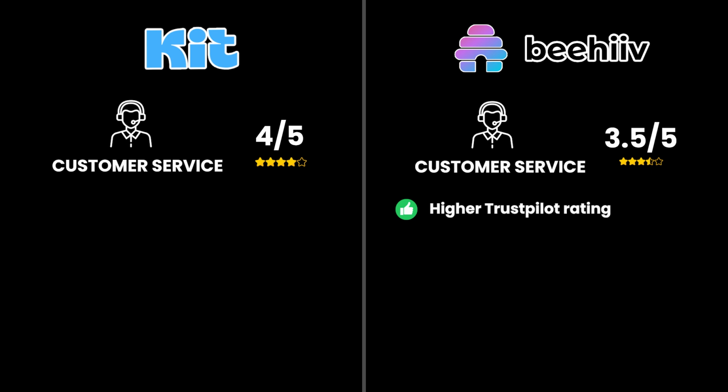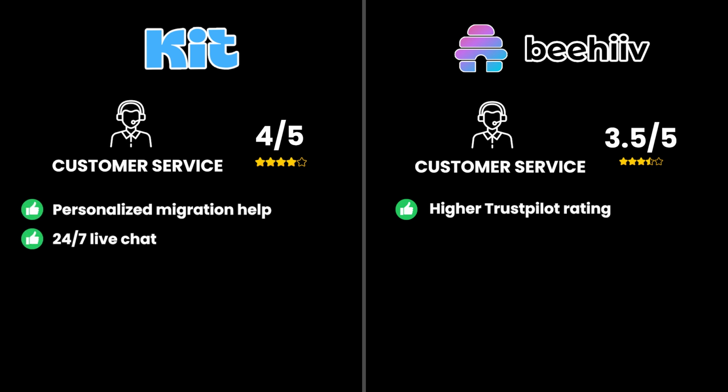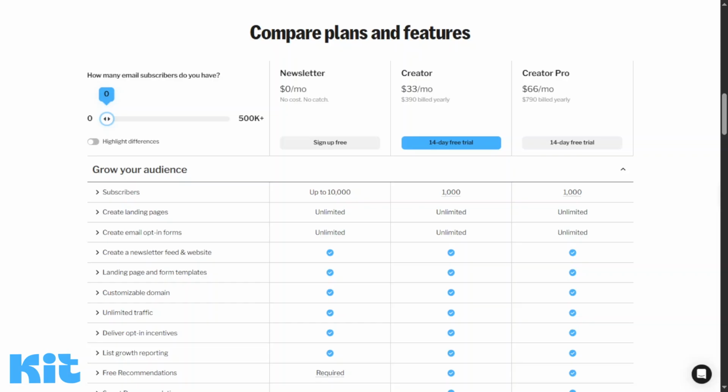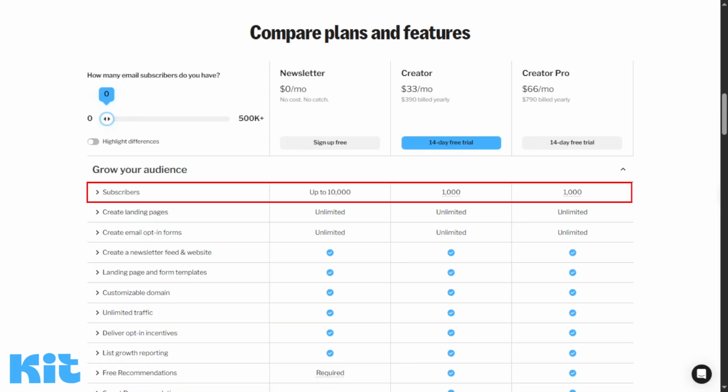Kit wins customer support with better migration help and 24/7 live chat on paid plans. While Beehiiv has a higher Trustpilot rating, Kit's personalized migration help and 24/7 live chat make it a better choice in this category.